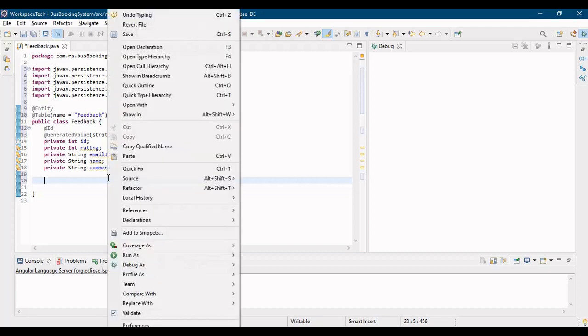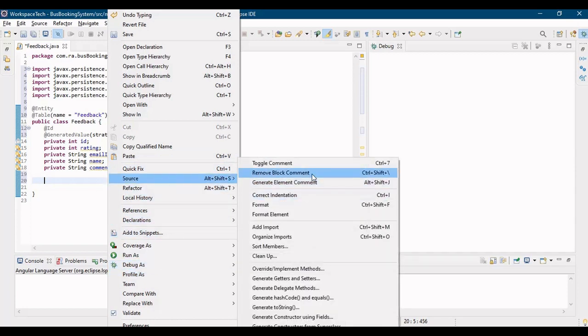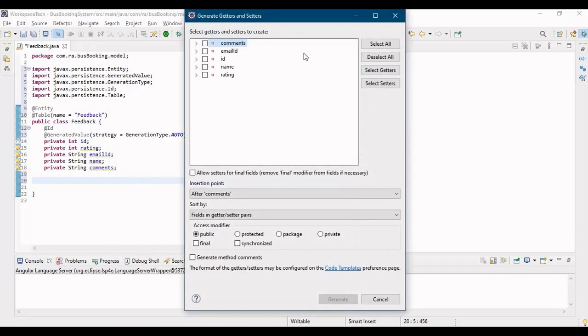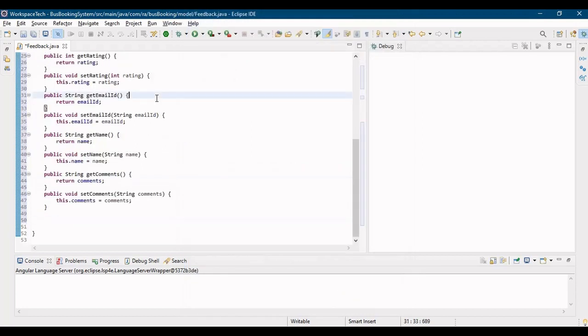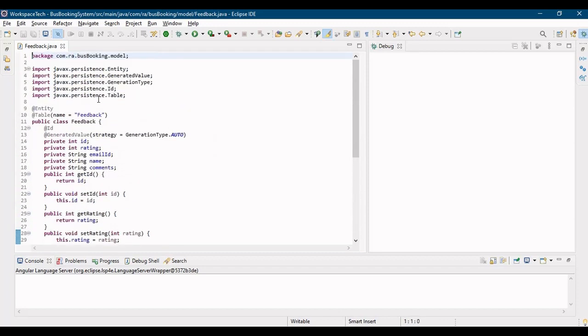Now I'll simply make the constructors, right? The getters and setters, sorry, not constructors, getters and setters. So let's go to the source and generate getters and setters. We'll mark all the fields and generate it. So our getters and setters are also generated. Our feedback model is ready.